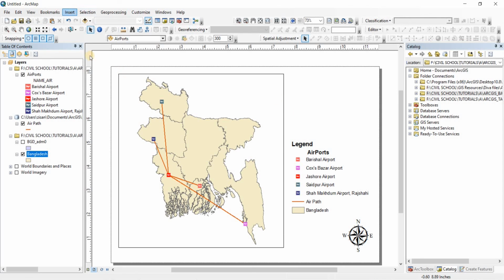Alright, there we go. Now we can add in the other features as well. We can add in a neat line and whatever else.